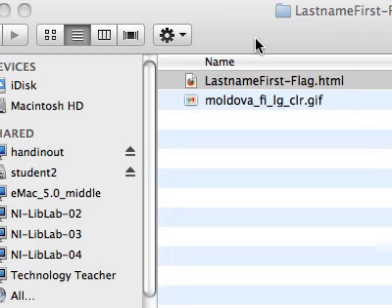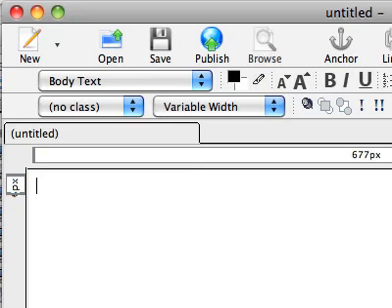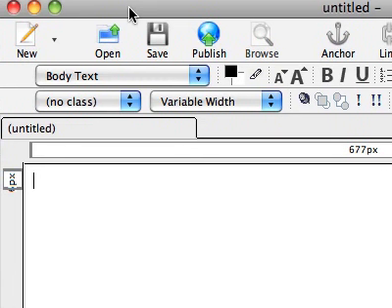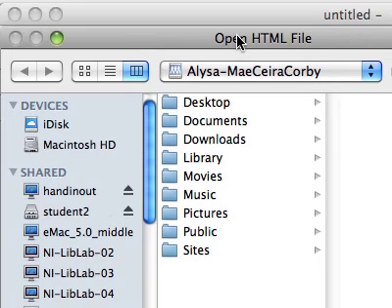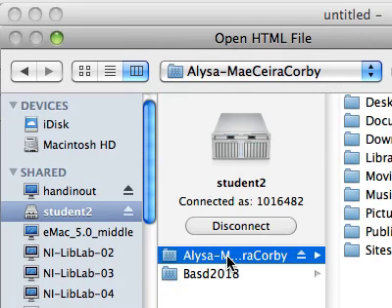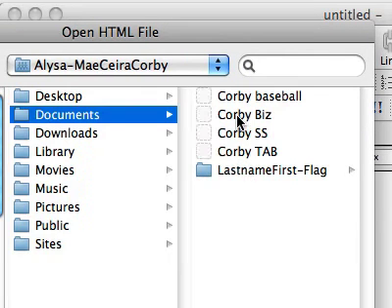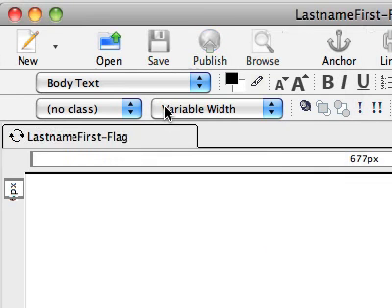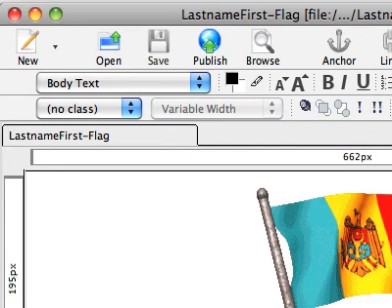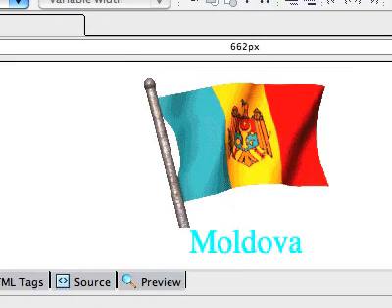If I want to edit the page, I first have to open up NVU. So I'm going to click on the NVU icon to open it up, and then I'm going to click Open from NVU, then go through the file structure to find my folder again that has my HTML file in it. Documents, flag, and here is my HTML file, where I originally saved it. Now I can open it back up and start editing it because I can delete things and move things around now, as you can see here.